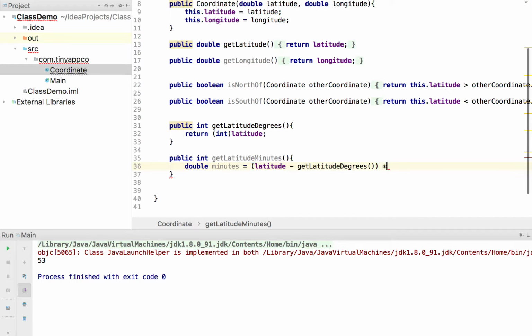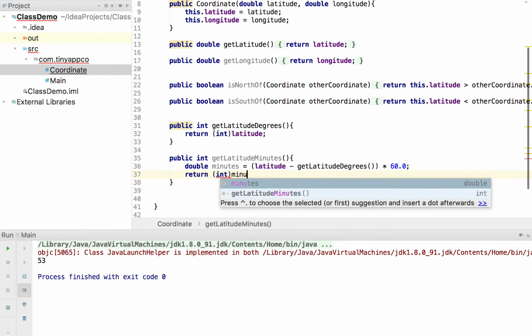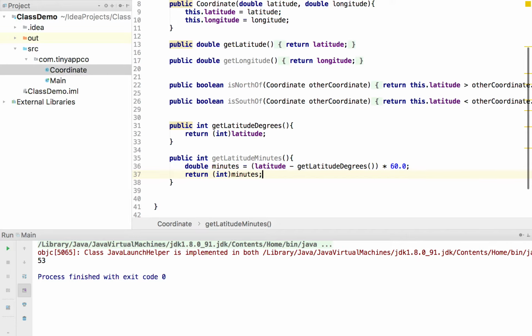Well, obviously there's 60 minutes in a degree, so we can multiply that by 60. And then we want to return that as an integer, because it will still have decimal points that represent the seconds or even the fractional seconds. So we can convert that to an integer and return it.